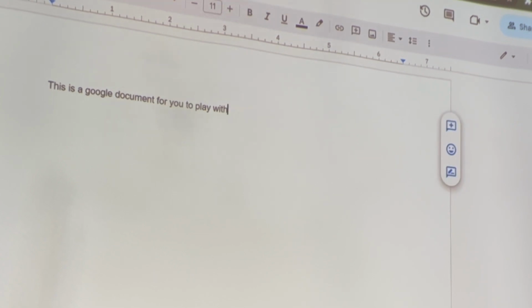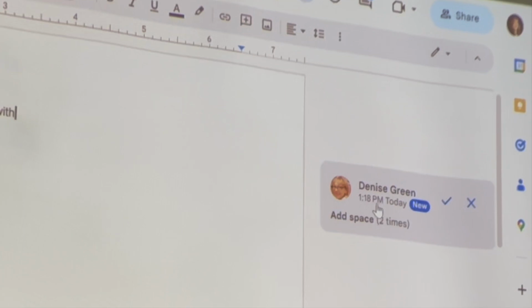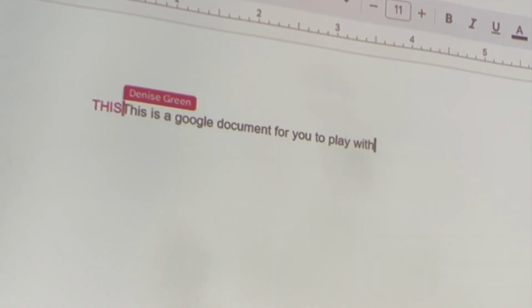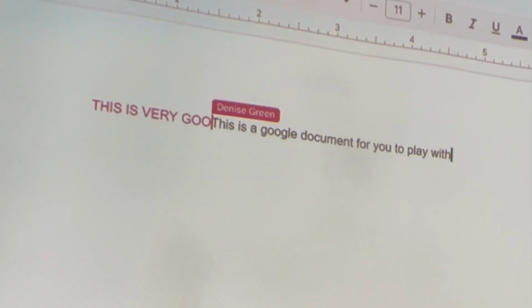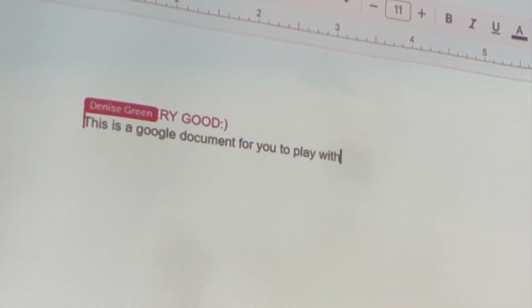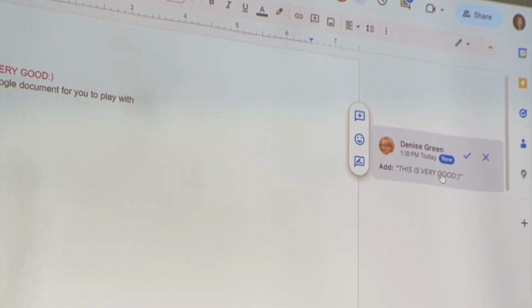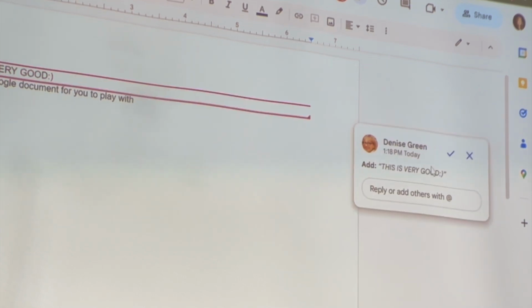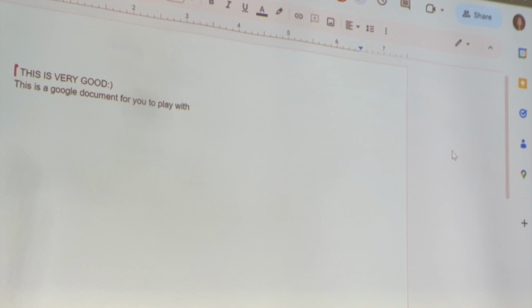Okay, so we can work with this document, so we can edit it directly. Denise can make some comments on it. I can do it right now if we're working together, or later I can come in and say, oh, Denise made a comment. She says this is really good. I'm going to accept that suggestion, or I can reject it. So I like that suggestion, so I'm going to leave it in there.